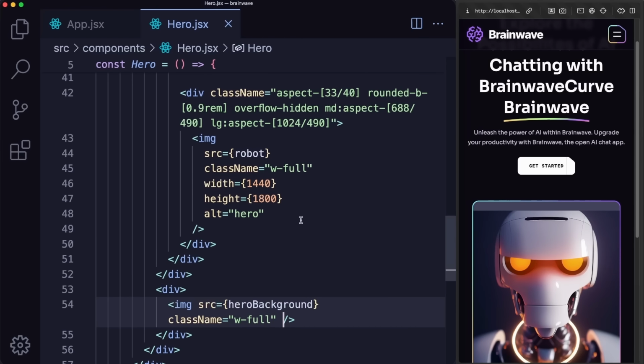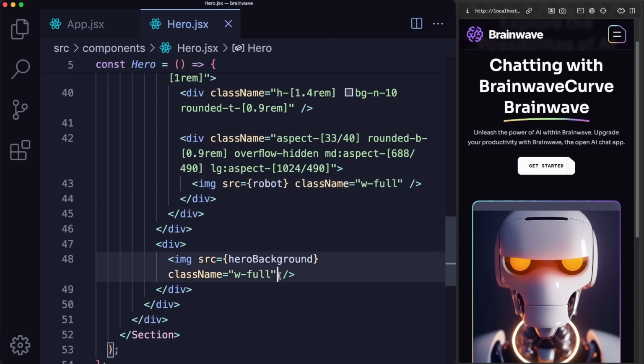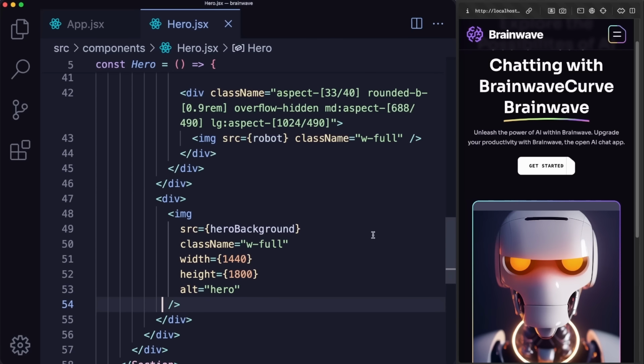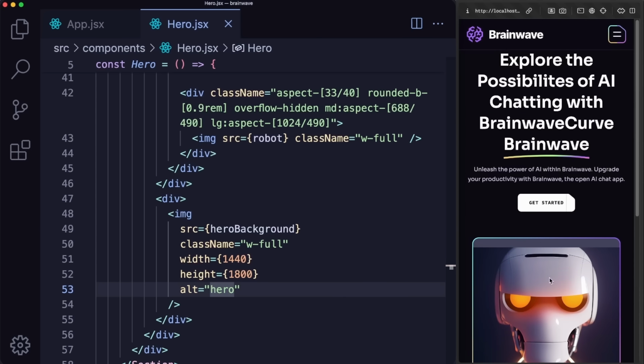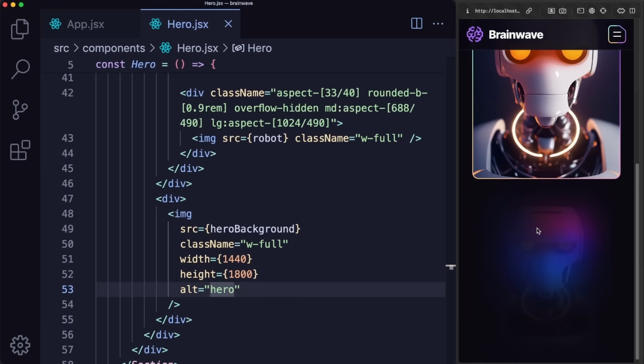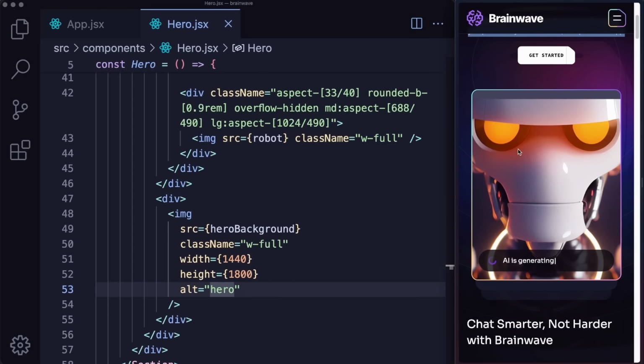And looking at it right now, I think I provided the class names of this image to the image above. So we want to take this width and the height and the alt tag from the robot over to the one below. So we want to do it like this. Width 1440, height 1800, alt is hero, and that's going to give us this great looking background. For now, this background appears below the robot, but soon enough, it will look like this. It's going to come from behind it.